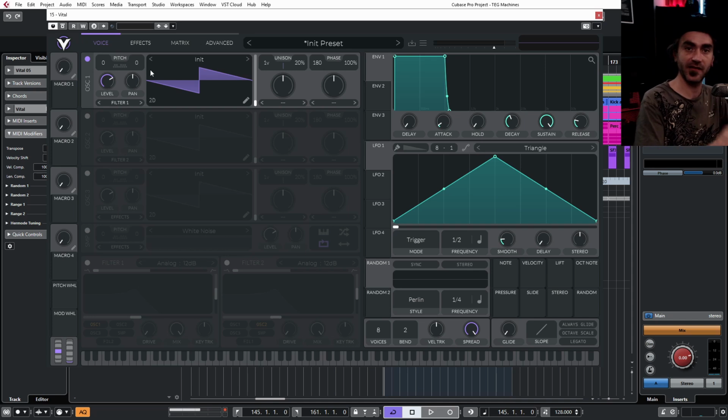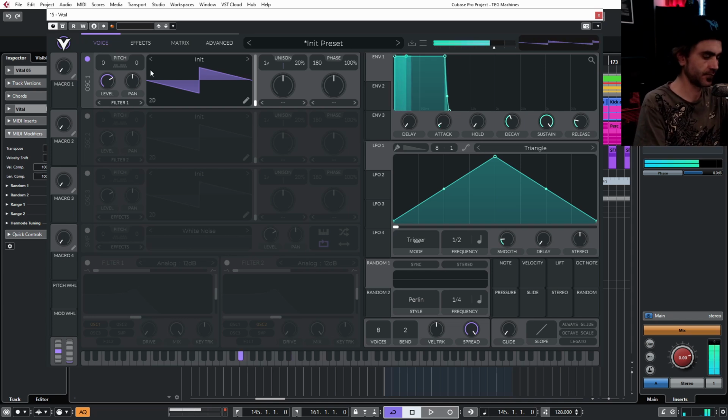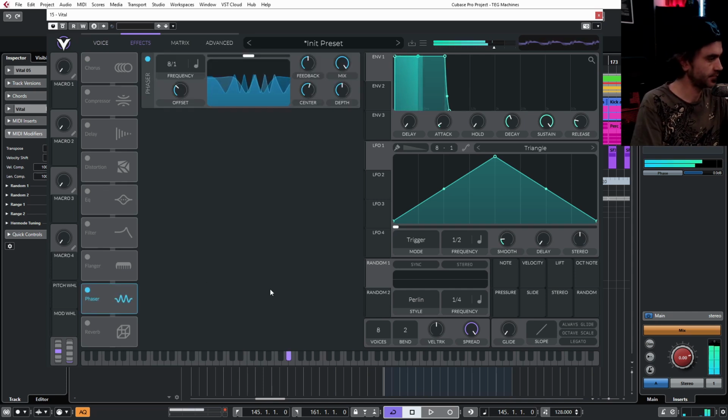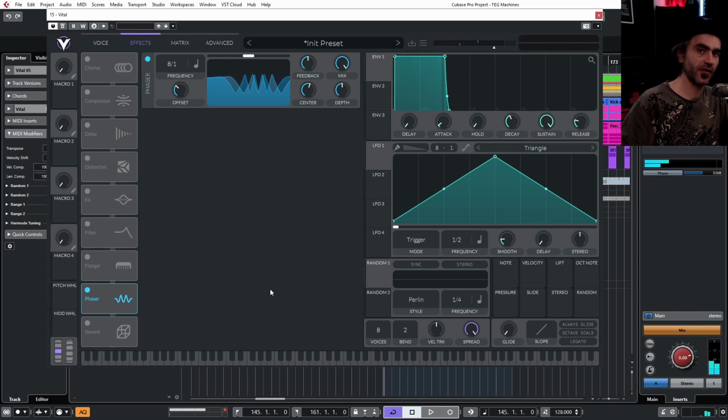So here I've got a basic saw wave. What I want to do is jump over to the effects over here, and we can enable a phaser. As you notice, it's doing its modulation like this, and there is this panning offset. We want to turn the offset all the way to 0 so that we're getting a monophonic signal. It's going to sound a little bit more stable when we create this FM sound.